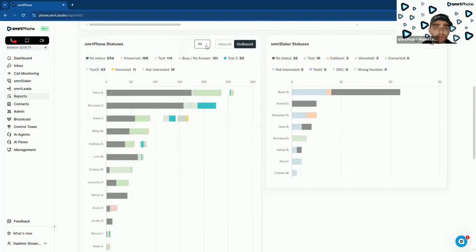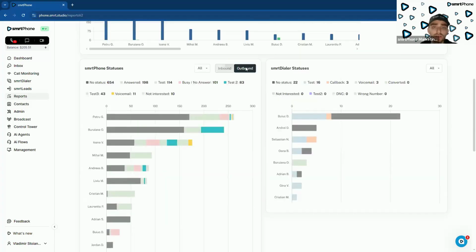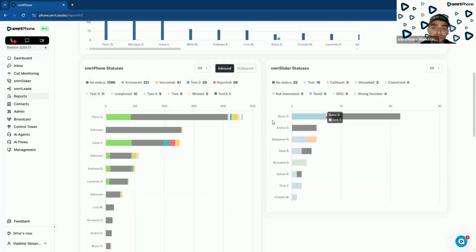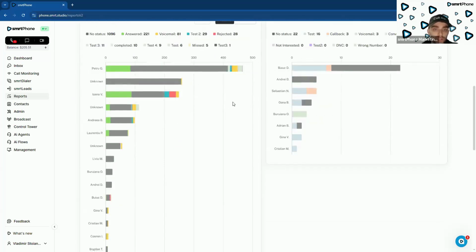And from here, you can also choose specific ones if you're only looking to identify the answered calls or not answered ones, for example. And once you choose either the inbound or the outbound or the smart dialer statuses, the display will show you the activity of all of your users or agents.